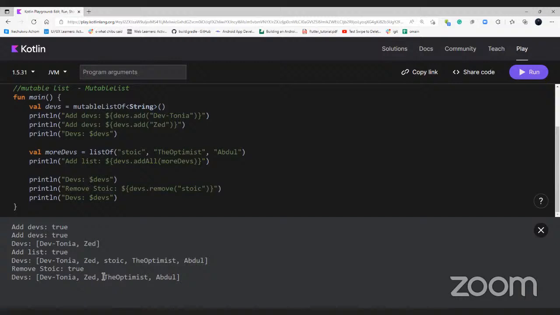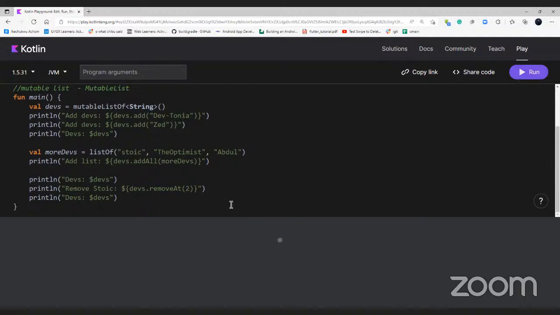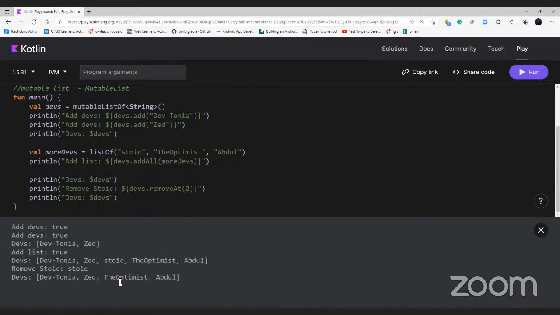You can test that out on your own. You can also specify the index, or position, of the element you want to remove, and then you use the method removeAt. From the new list we have, which is Devtonia, Z, Stoic, Optimist, if I still want to remove Stoic, Stoic is at the index of, we'll count 0, 1, and then 2. So Stoic is at index 2. So removeAt 2. Our list still does not have Stoic there.